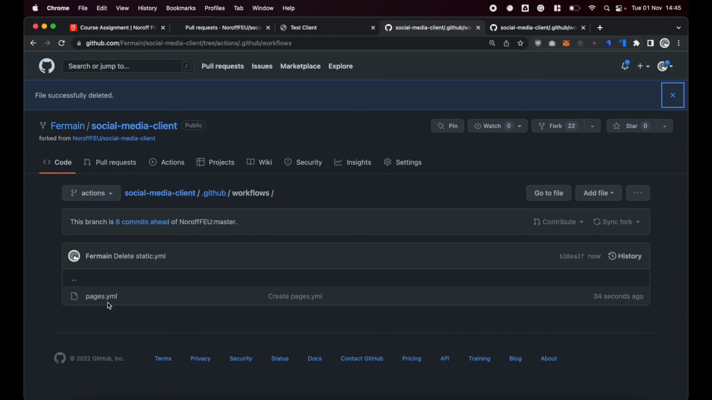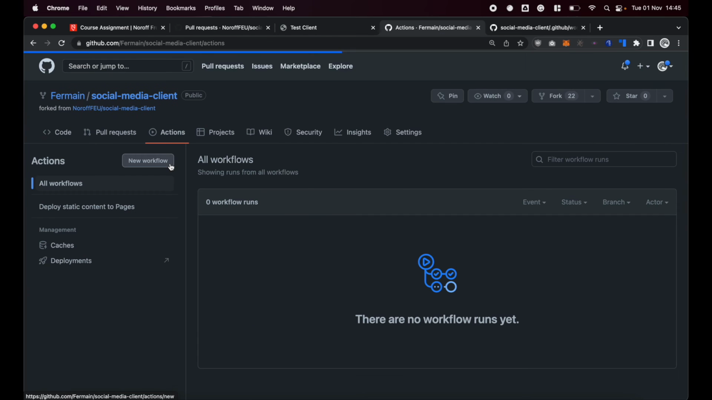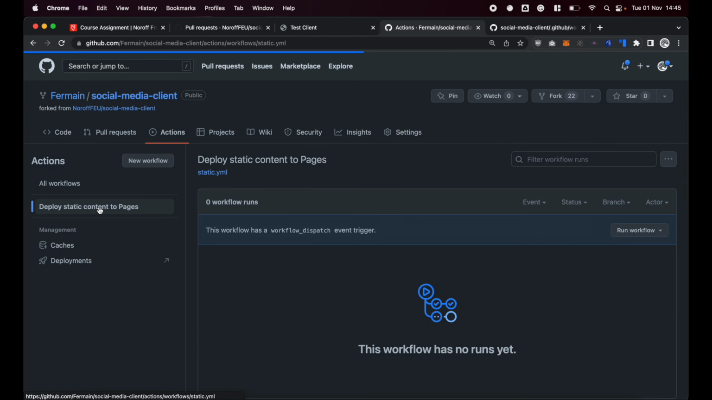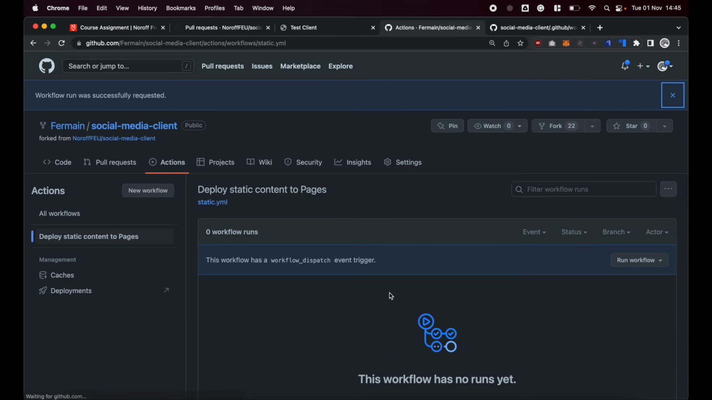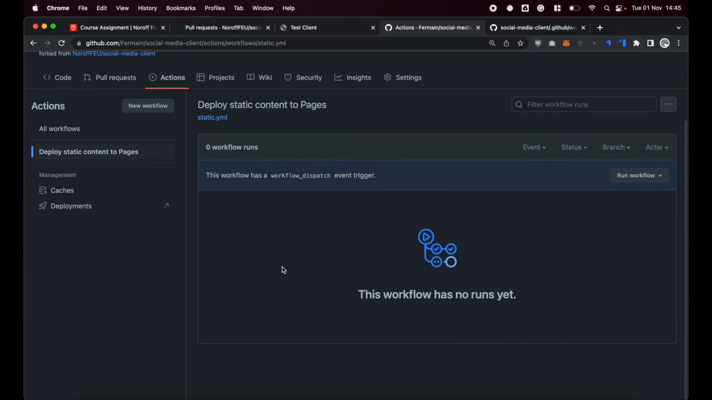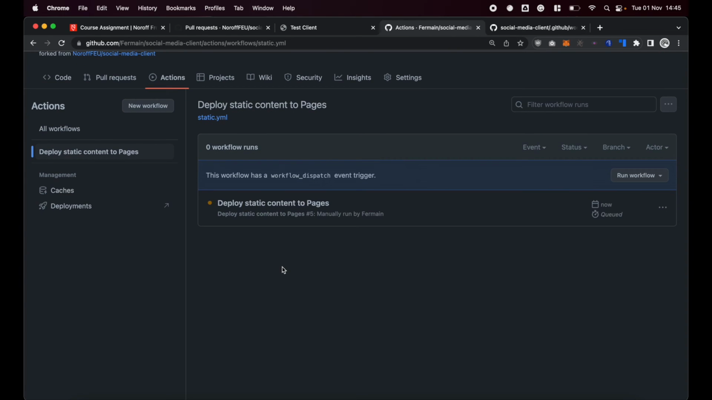Okay, so we just have the one YAML file, and if I go in here and I run the workflow, I can deploy my stuff to pages, and it's not going to work exactly how I want it to, which is why I just accepted the standard template. I didn't change anything in that template, and we're going to see that that doesn't quite work out for me.